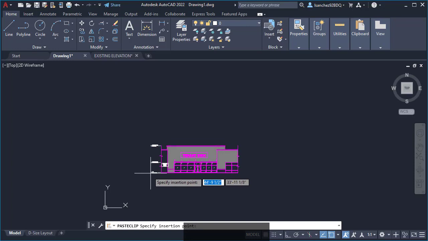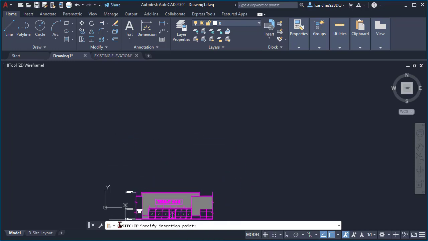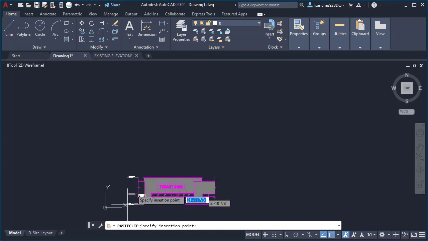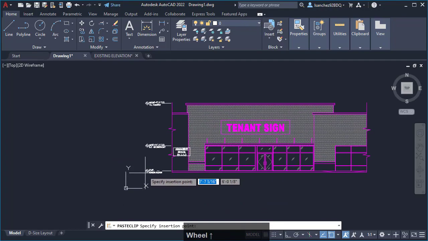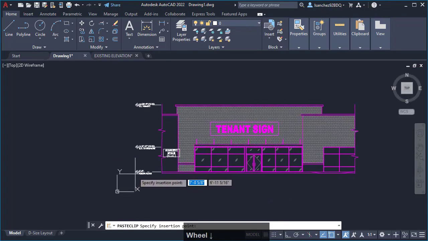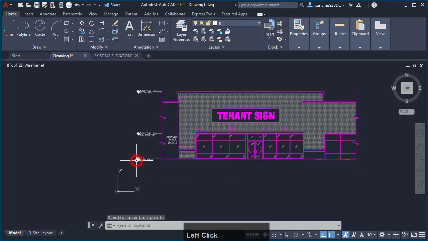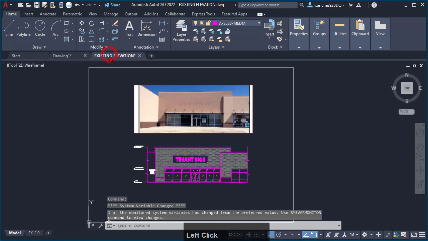Once you do that, if you don't know what to do next, again follow the command line instruction. It says specify insertion point, and this shortcut is basically using a command called paste clip. So I'm gonna zoom in, rolling my mouse wheel, and I'm gonna pick here like so. Now if I go back to the other, I can save and close this drawing.